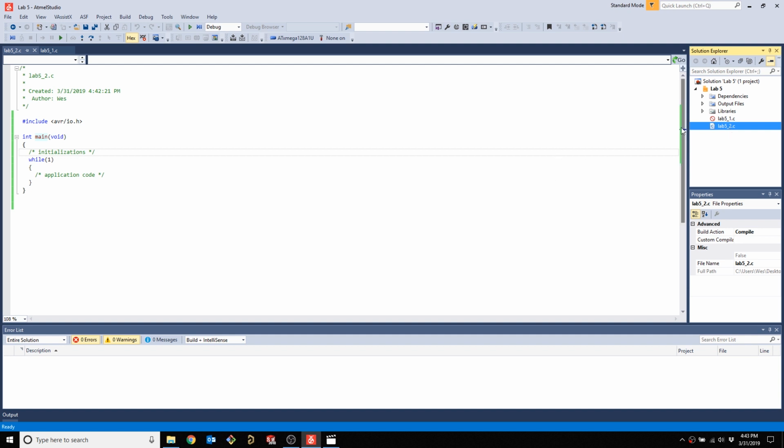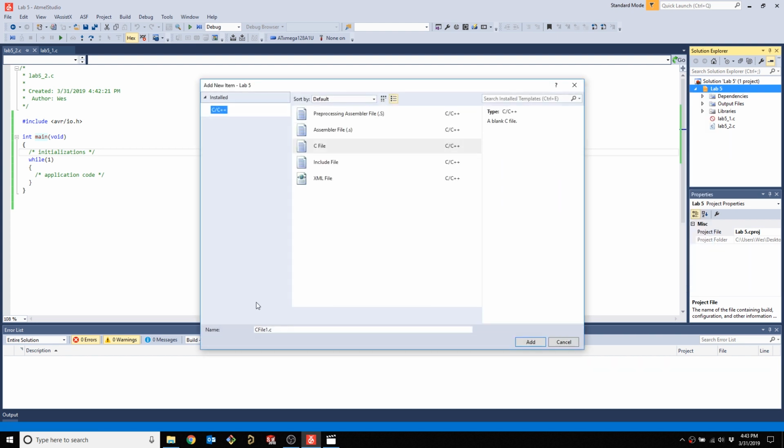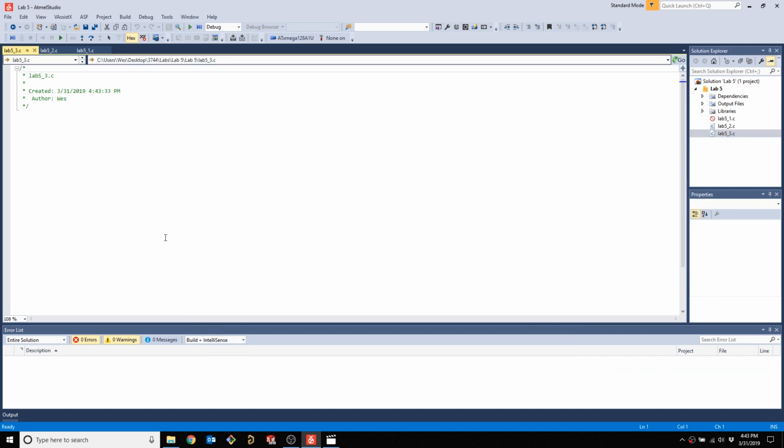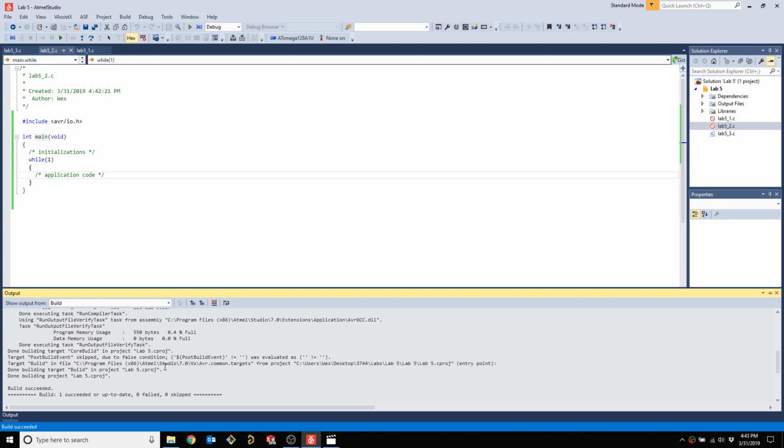Okay, and then I can do this repetitively for the next part of the lab. So I'll do one more as an example. lab5_3.c. Copy the code from the previous part. Okay, and then after I do that, I'm going to change this from compile to none. Click build, no errors, and it's only building this section.